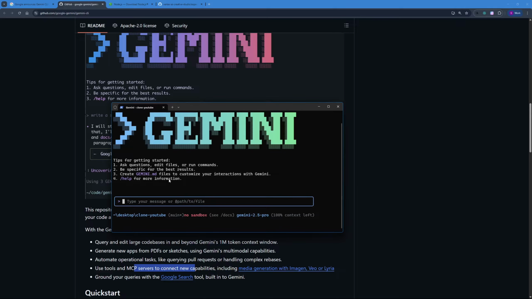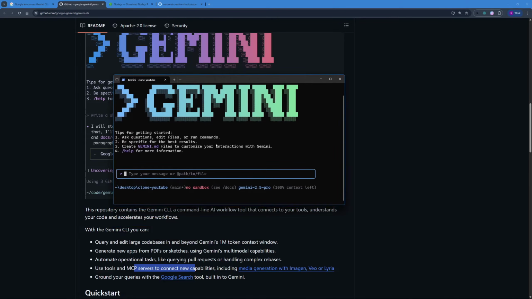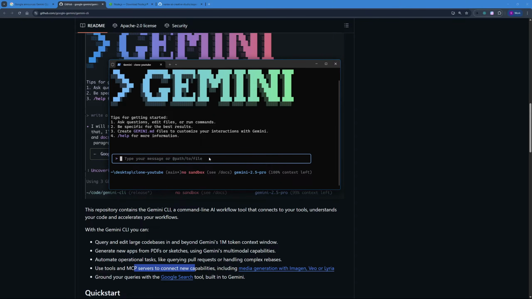Once you have a fresh install of Gemini CLI, it's going to ask you a few questions, and also the auth method, how you want to authenticate or sign in into your Google account. So I have already done that. That's why I didn't show it. But here you can see a prompt box where you can enter your prompt, and also you can see the model that we're going to be using, Gemini 2.5 Pro, with 100% context left. So I'm going to get started with the testing here.